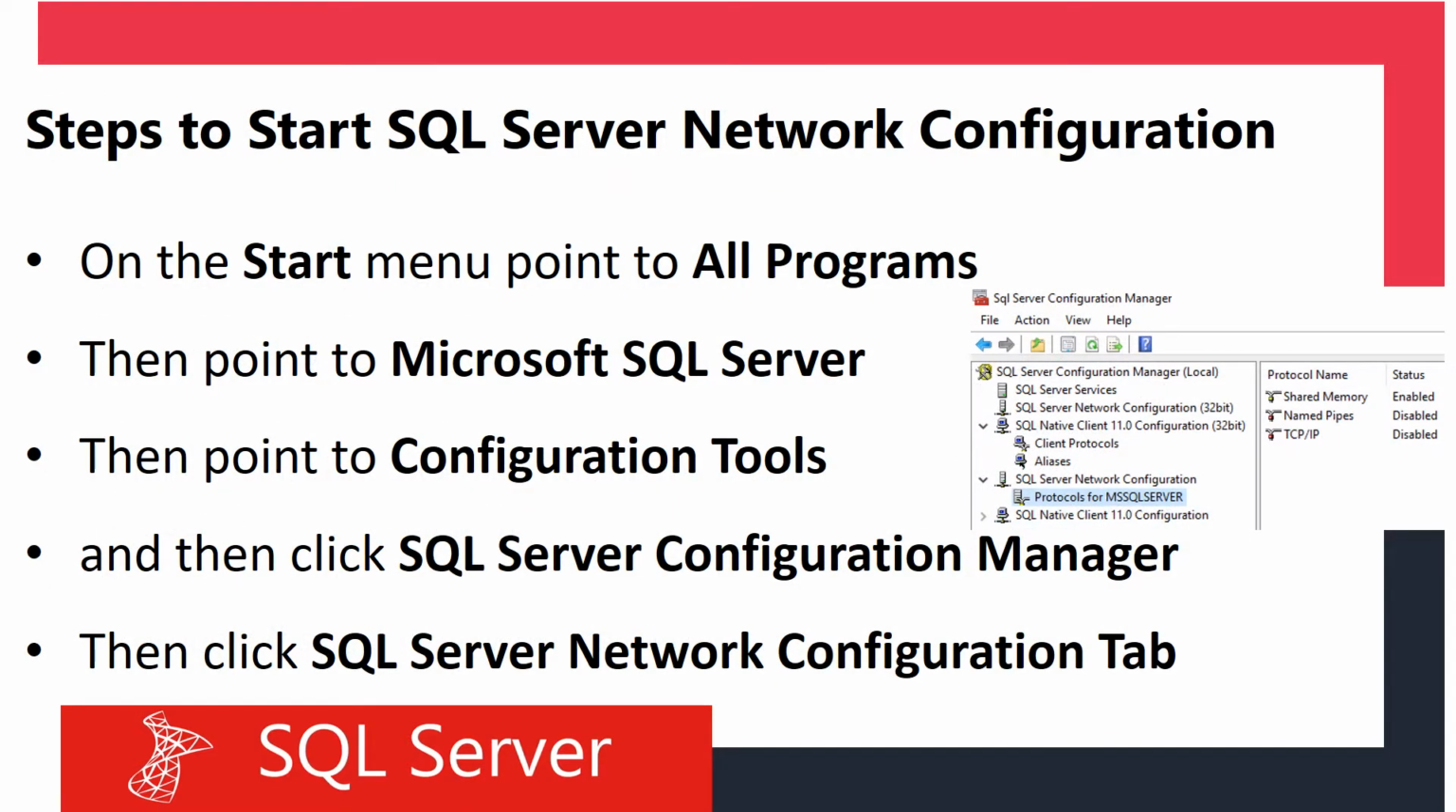Steps to start SQL Server Network Configuration. On the Start menu, point to All Programs. Then point to Microsoft SQL Server. Then point to Configuration Tools. And then click SQL Server Configuration Manager. Then click the SQL Server Network Configuration tab.